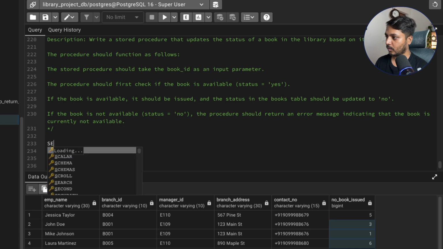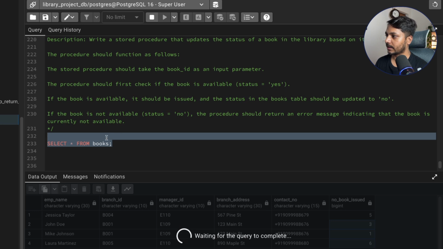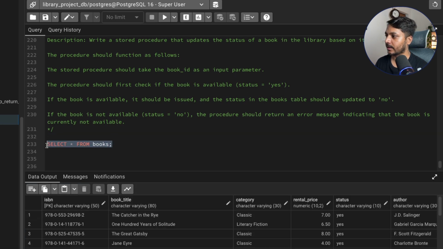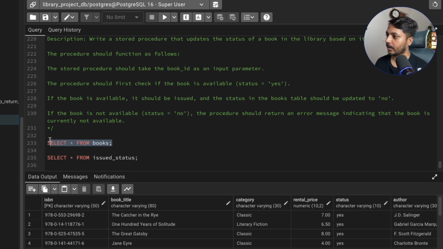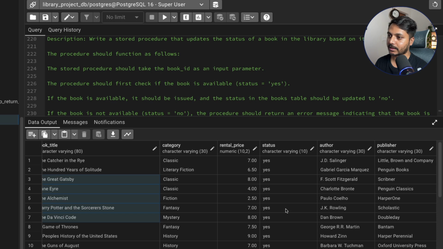So for this we will need one table, select everything from books, and we need the second table, which is the issuance table. Okay, very simple, issued status. Now if you see in the book table, we have all these columns, right? We have ISBN, book title. So what I need to check is this status. If this status is showing yes, then only we can issue the book. If the status is showing no, that means we cannot issue the book.